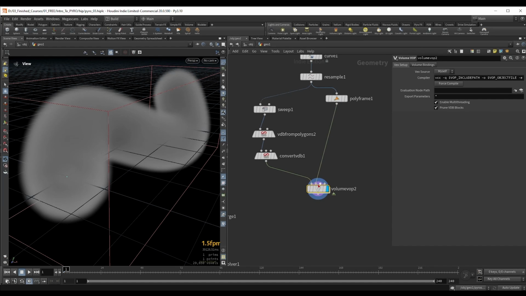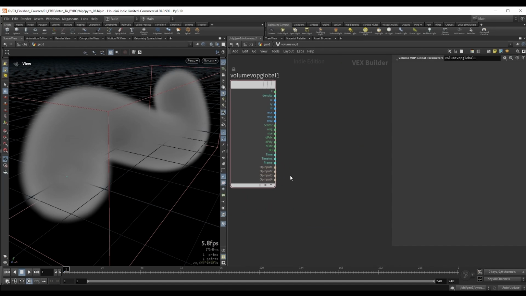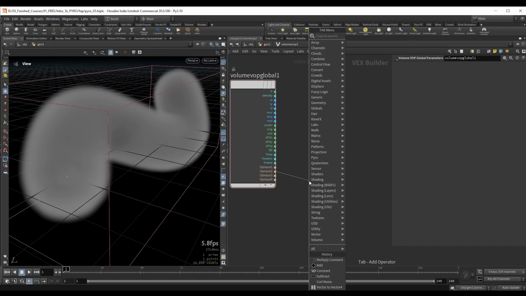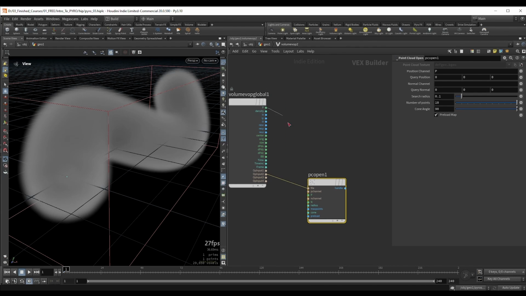So I will place this as the second input. And let's go ahead here in the volume VOP, get rid of the density export from our second input, which again will be our curve. Let's use a PC open so we can grab the attributes from our geometry. We will want to base this on our position, and let's make sure that our search radius is big enough for each voxel to be able to find a point on the curve. So I'll just make this radius.